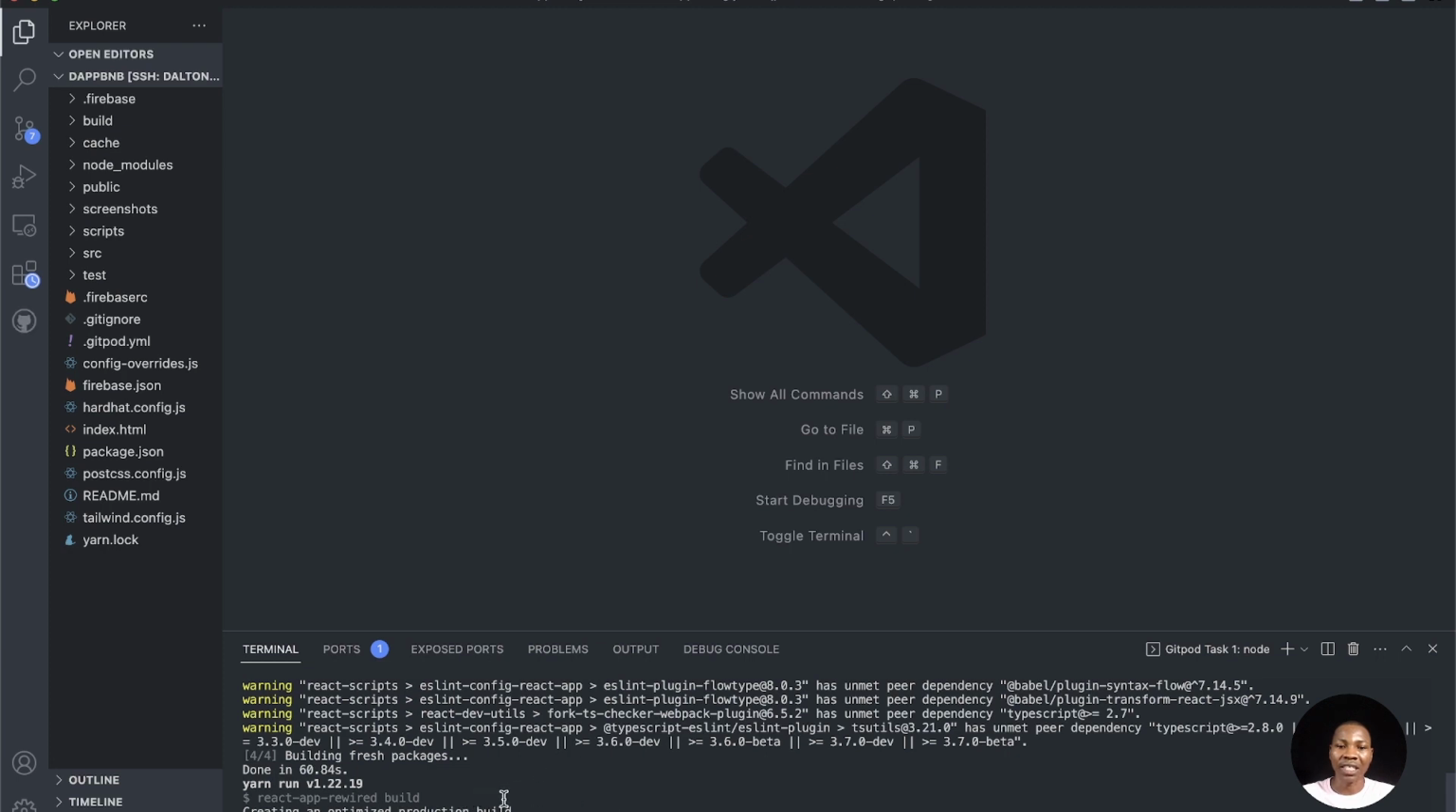yarn install, yarn build, and yarn start to start up my application. Okay, and once it is fully started, it's gonna be as if this project is running on my local machine, but at the same time it's not running on my local machine, it's running on the server. And that is absolutely amazing.